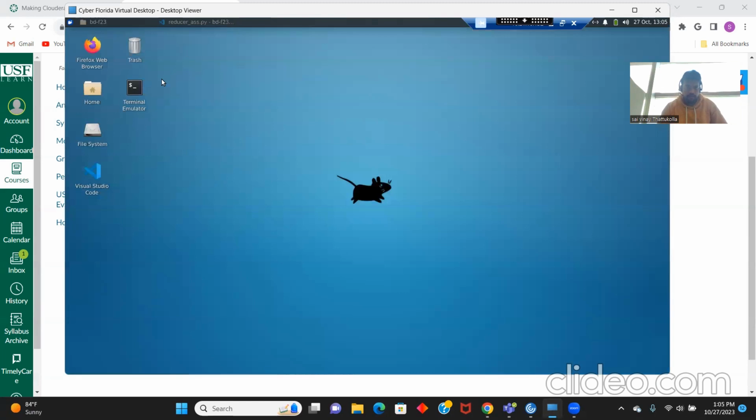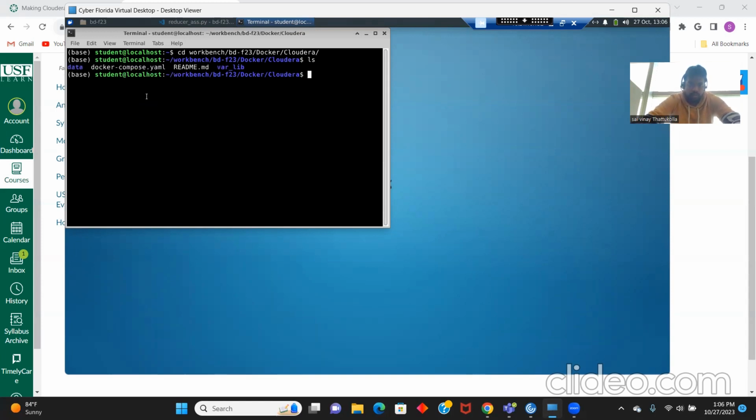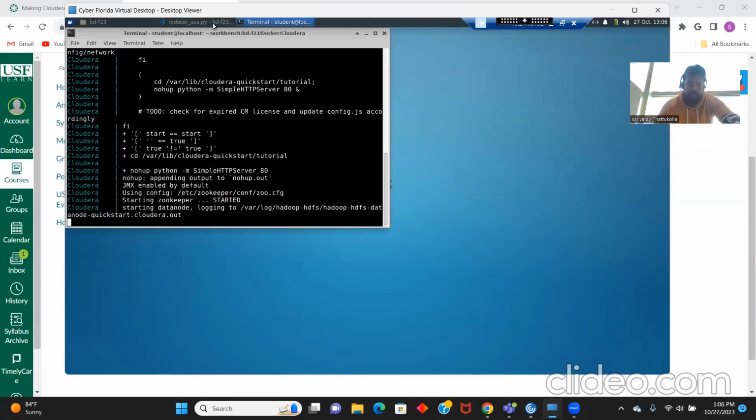First I will start the Cloudera terminal using the docker.yml file. I will jump into the workbench, cd workbench, bdf23, which contains the docker file and Cloudera. Let's list what it contains. As you can see, it contains the YAML file. To start the Docker Cloudera terminal, I'm going to type docker compose up. This will start the servers.